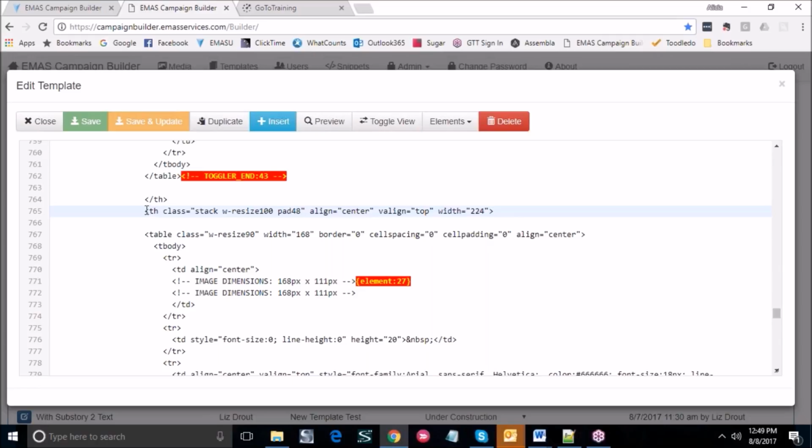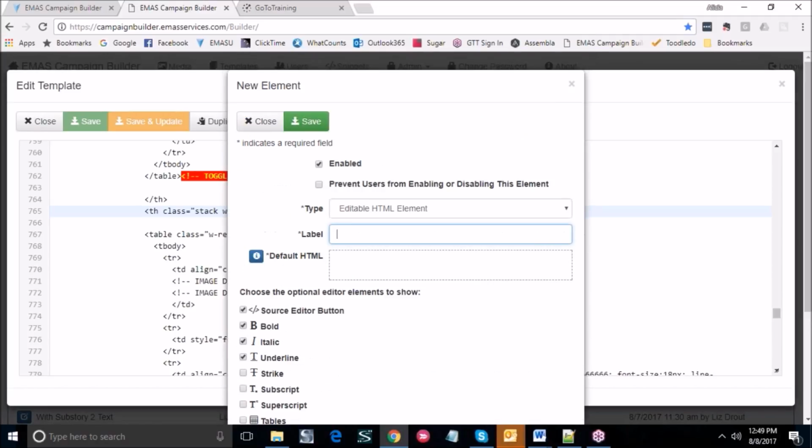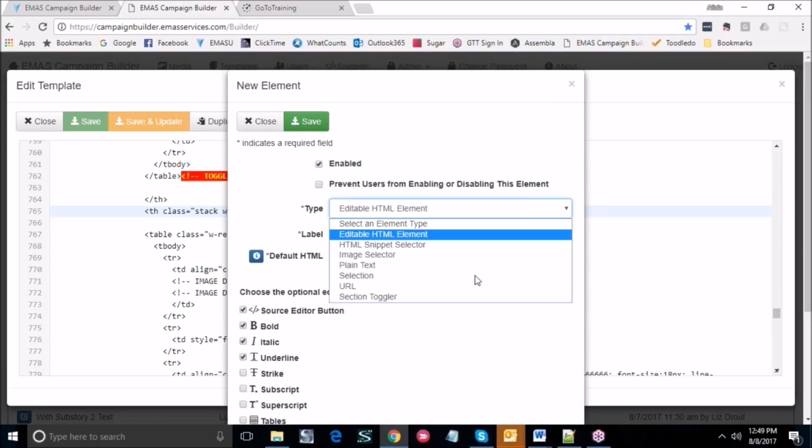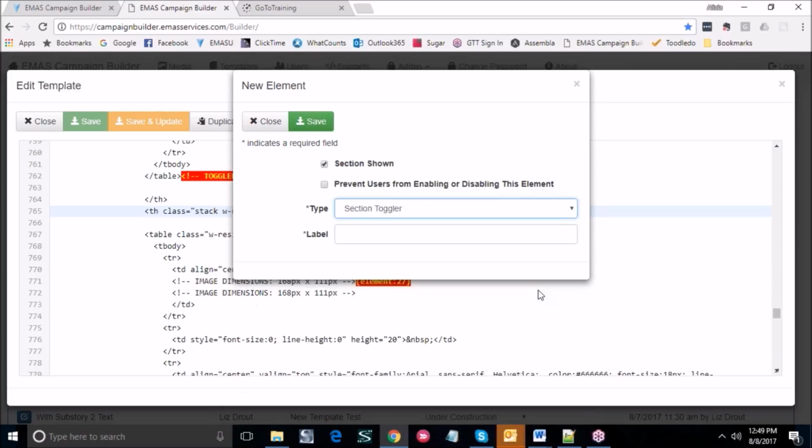Okay, so in order to insert a section toggler, this is a little bit different than when you do other kinds of elements. We're not actually going to highlight the whole thing. We're just going to position the cursor at the very beginning of the code that constitutes mini story 2, and we're going to click Insert. This time, this is going to be a section toggler type element. And all that needs to be configured for those is just a label. So I'm going to say mini story 2 toggle. And we'll go ahead and save that.